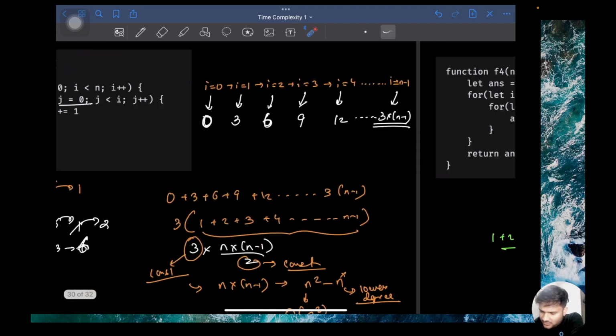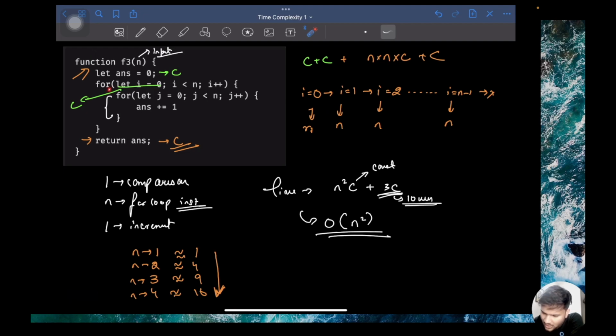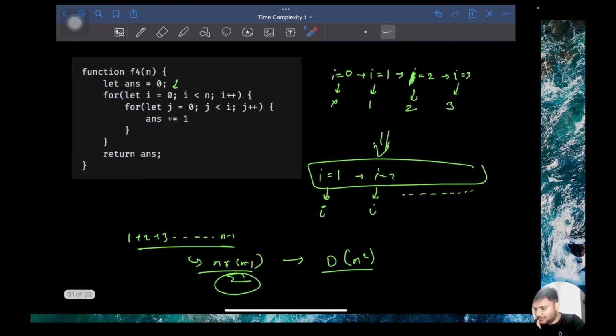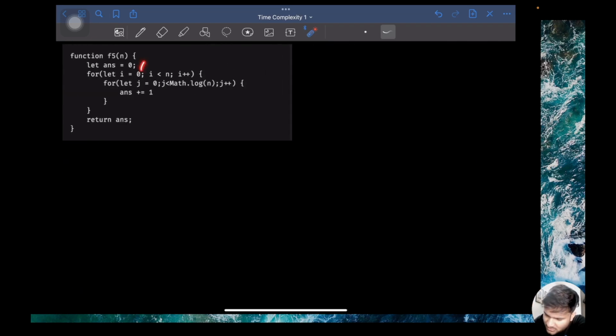If you just go back, the outer for loop was i less than n, inner for loop was j less than n. Our time complexity was n square. This time, the outer for loop is 0 to n minus 1, that is total n instructions. Inner for loop is 0 to log n minus 1, that is log n instructions.